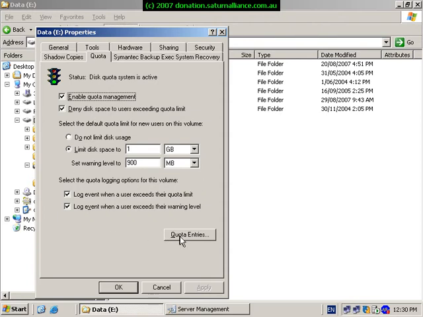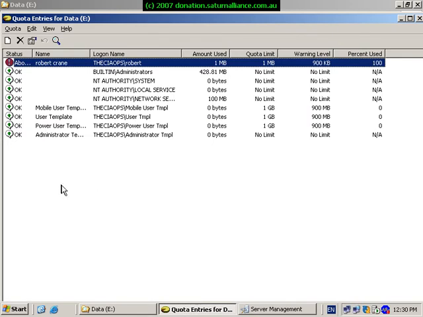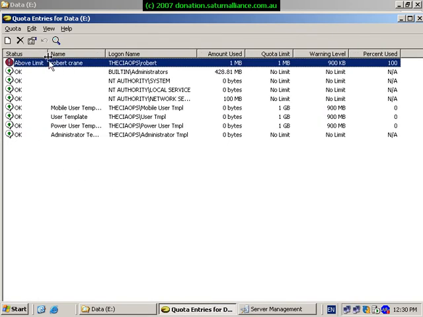If you click on the quota entries, you'll be able to see individual settings for each user. If you have a look at the status, you'll see that the user in which I was logged on previously has exceeded the limit, which I've artificially set to only be 1 megabyte. Thus, when I copied my files on my workstation to the server, they exceeded the 1 megabyte limit, and I received the message complaining that the disk was full.